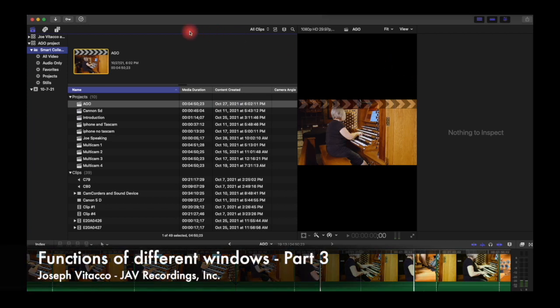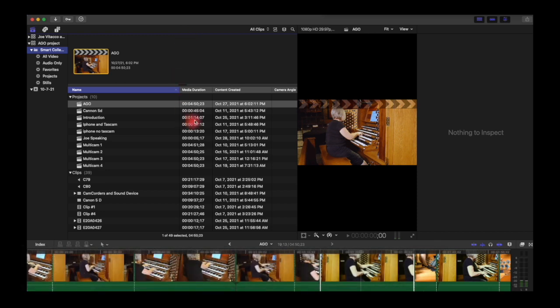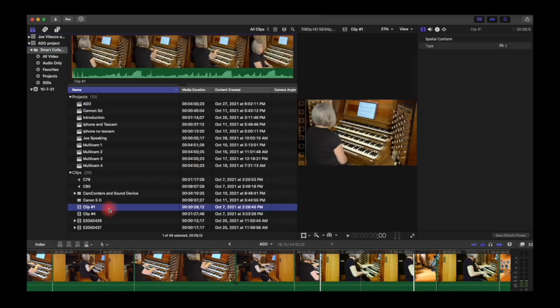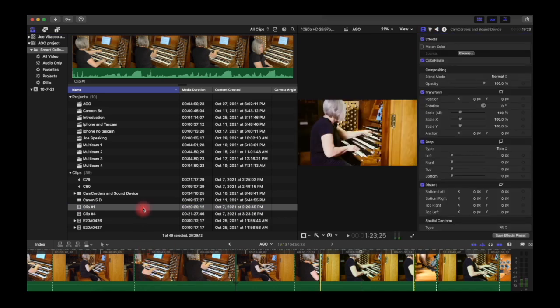Okay, let's go over the different windows in Final Cut. There are three major windows. Your clip window, your inspector. Right now it shows nothing to inspect, but let me put something in there so you can inspect it. So there you have something in the inspector. And then you have your timeline where you do your editing. So those are the three major areas of the Final Cut window.